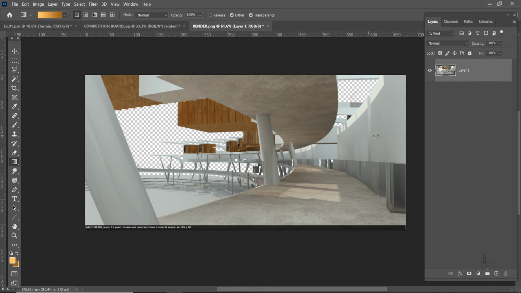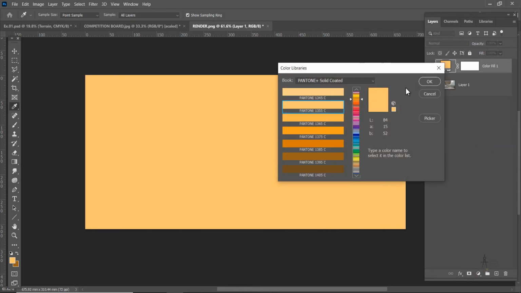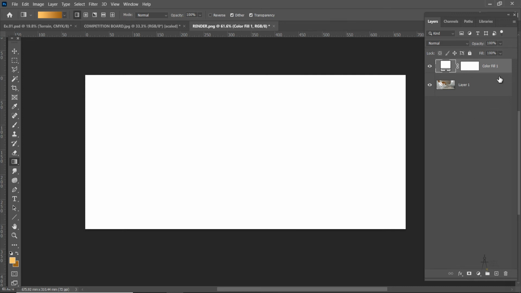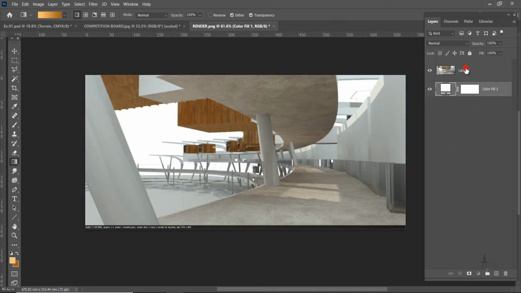So the first thing we're going to do is, as we did in the first exercise, add a white background. Make sure this is 255, 255 and 255, and put it here. Rename your layers always. I'm going to call this render template, and I'm going to call this one white background.